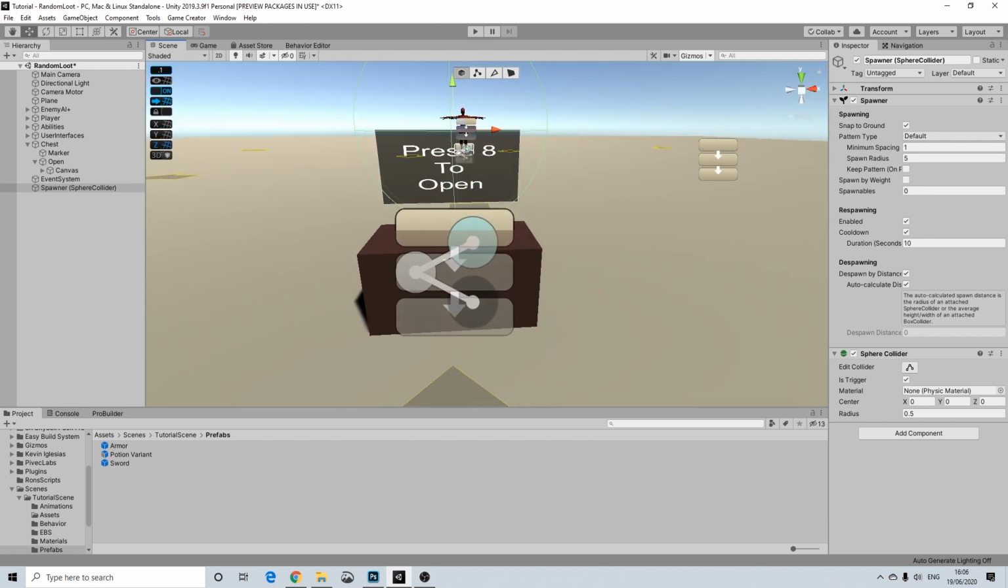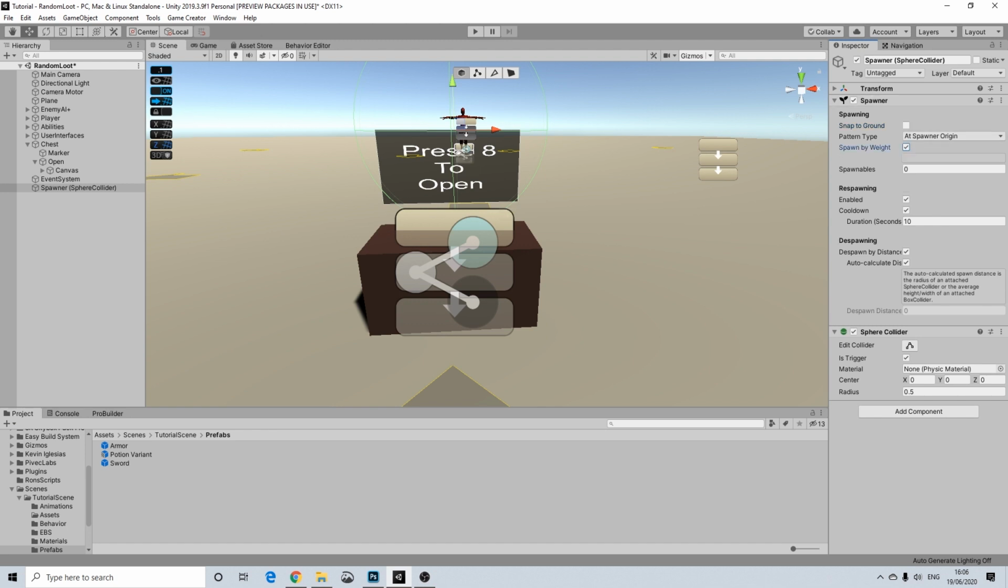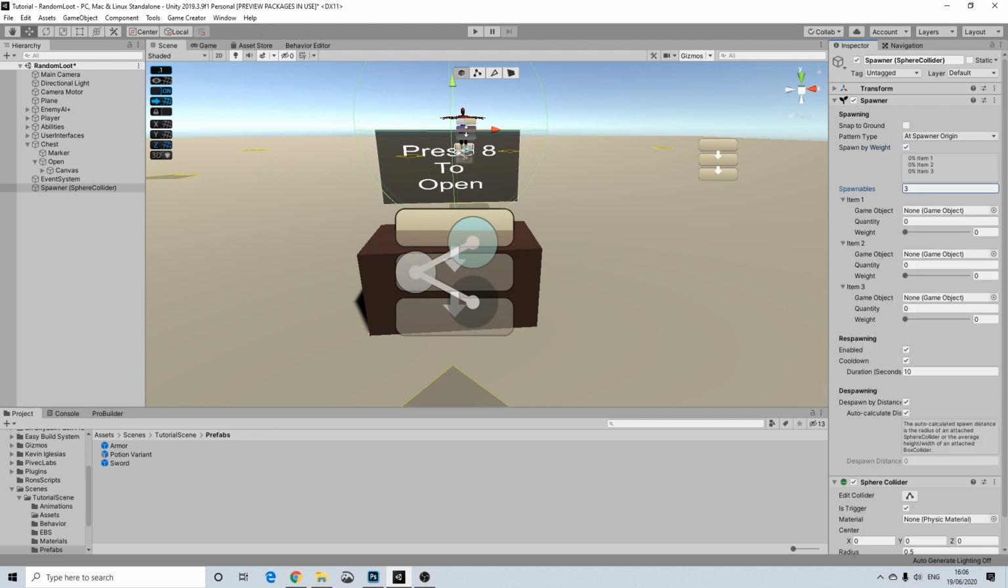Cool. So what we need to change here are a couple of things. So pattern type, I'm going to use add spawner origin here. I'm not going to turn on snap to ground, just going to keep that simple because all of my objects actually have rigid bodies, so they'll drop on the table. We need to have spawn by weight enabled, and I'm going to add 3 items here.